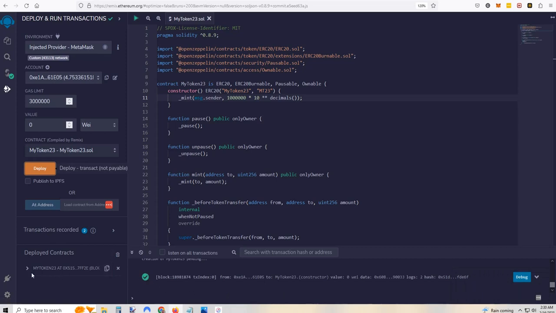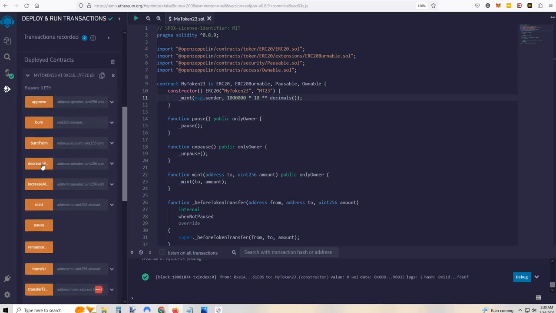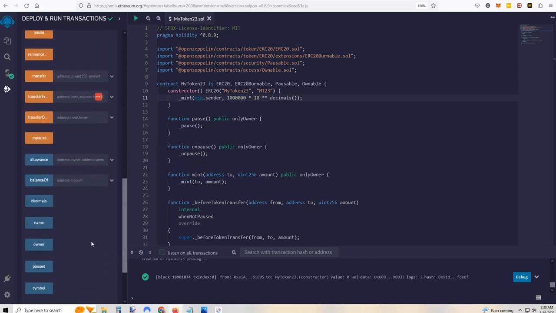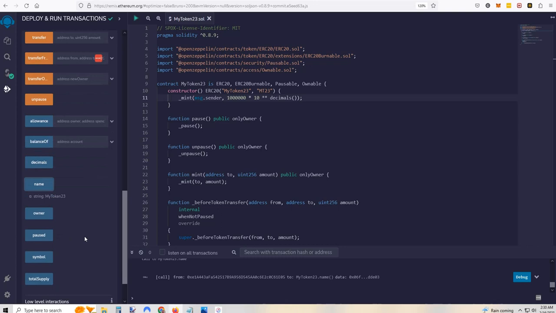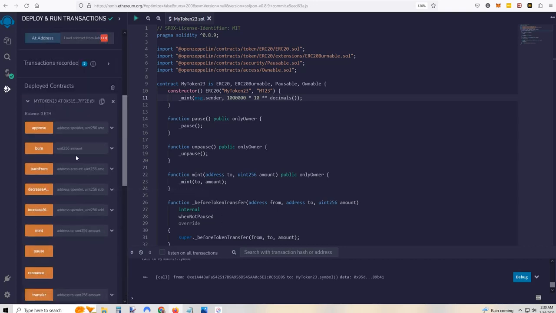So hit the little arrow for the drop down, and you can see this is all of our functions. We can burn, we can mint, we can pause, all this stuff in here. And you can click on name and it'll tell you the name of the token right there, my token 23. Total supply, that's actually 1 million, but there's 18 zeros afterwards. It's just how it has to be in Solidity. And symbol, MT23. So that's all correct.